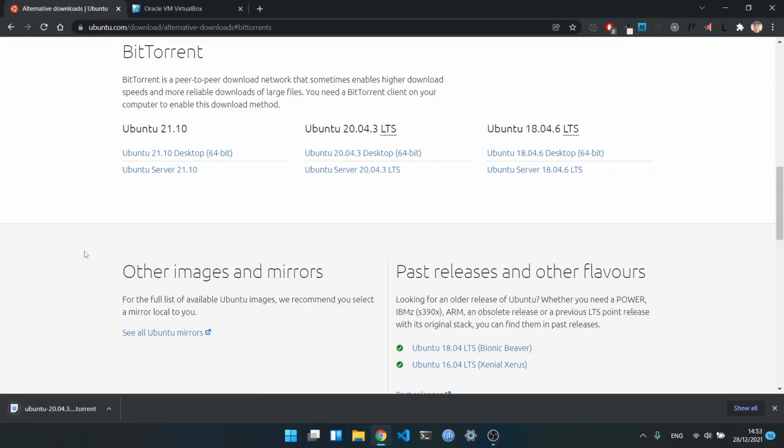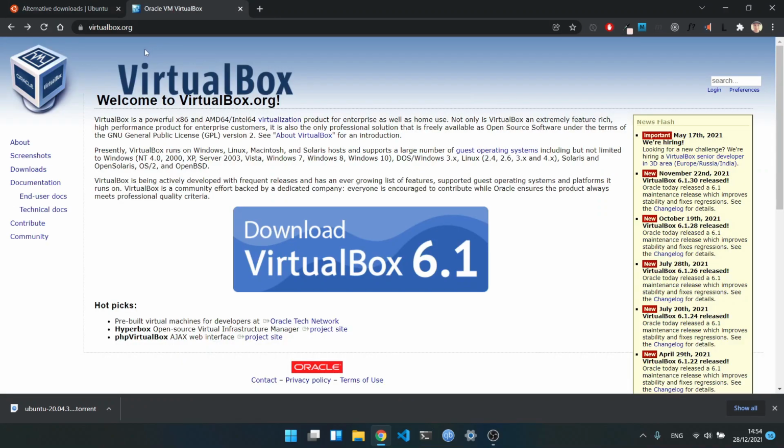That downloads the torrent file, and you just need to open that up in your BitTorrent client and let that download. I'm not going to do that because I've already done so. Okay, next thing to do is to download VirtualBox. So in this tab, I'm already at virtualbox.org.